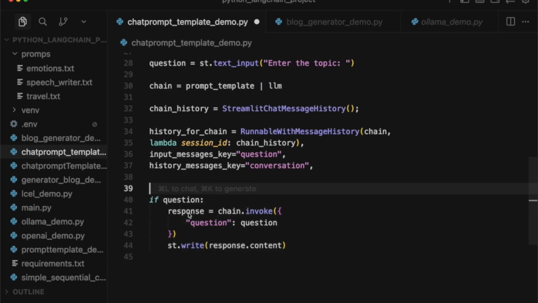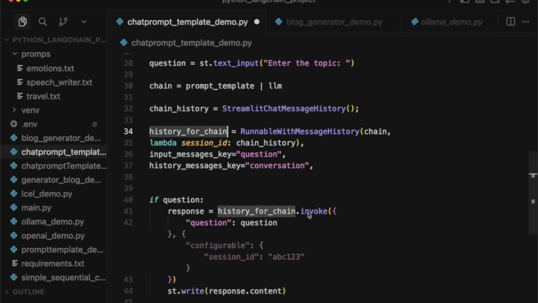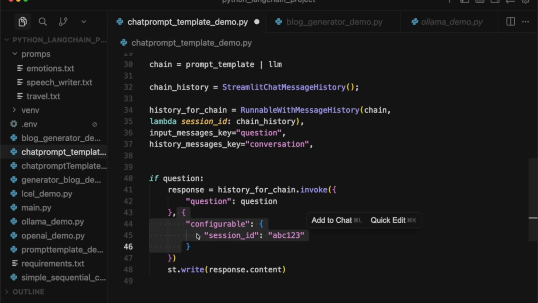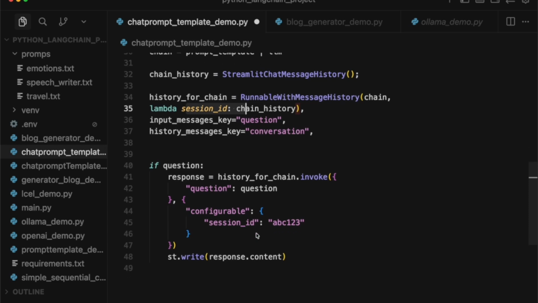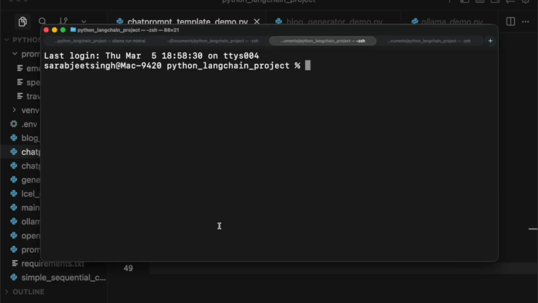If there is a question, instead of invoking the chain, we need to invoke the history for chain, and invoke this one with the question and another object, which is the configuration basically. It will be a configurable, and inside that we need to pass session id. This is the session id I was talking about here. It will be unique for each chat, and for now we are keeping it static, but it needs to be dynamic for each different chat. Okay, that's all. Now let's save this file and jump to our terminal.